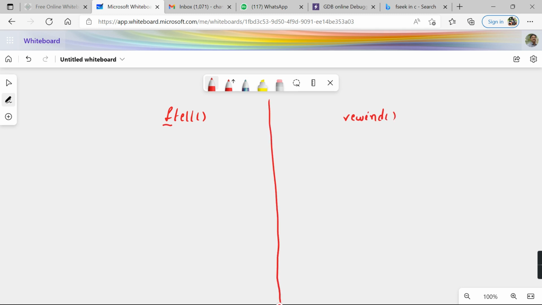By looking at the names of these functions, you might have got some idea that this ftell function is going to tell something. What the ftell function is going to tell is the position of the file pointer. Position of the file pointer. So let me explain it with a simple example.